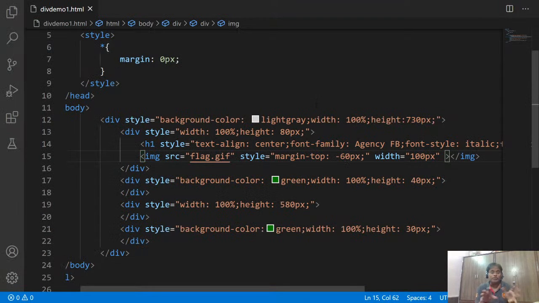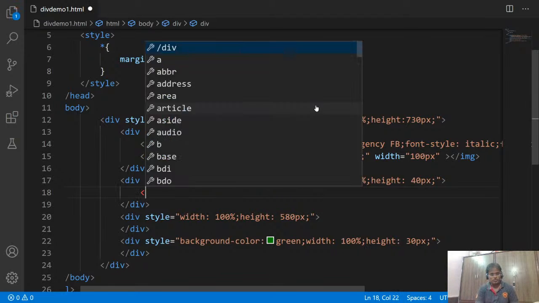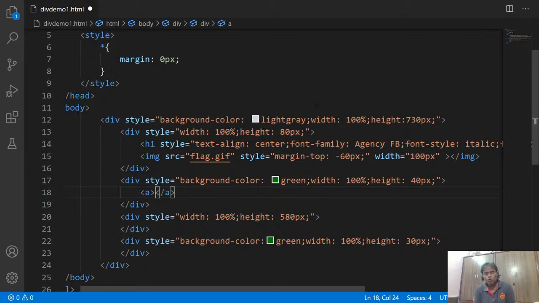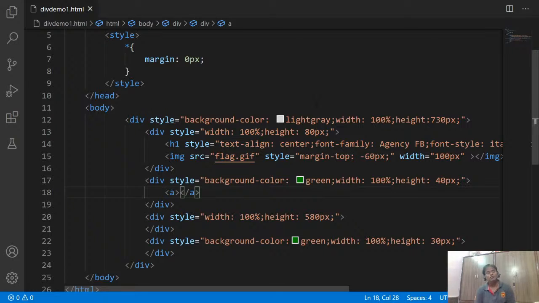So where would you like to place that menu? This is the second div tag with green background color. Here I would like to place anchor tags. What is the use of the anchor tag? Simply it is used to move from one page to another page, and also from one website to another website. If you want to open an image by clicking something, you can do it by using the anchor tag.